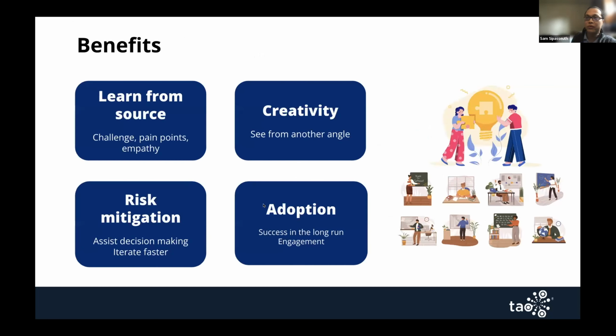The benefits of this approach are numerous, but here I just picked 4 main ones that I want to discuss with you today. First, it helps us to be closer to our users, right? We learn directly from them by interacting with them. It helps us to be more empathetic towards their challenges and pain points, so we can bring that information to the solution definition team and design solutions that better fit their needs.